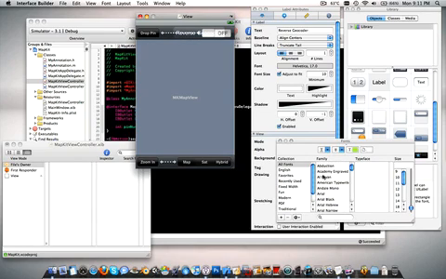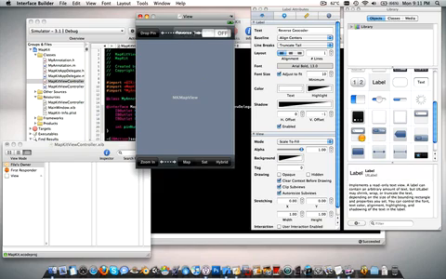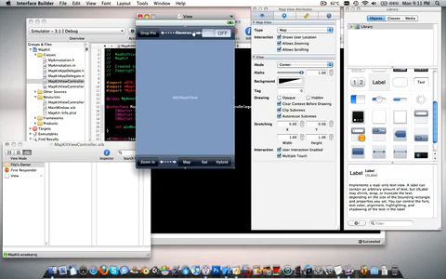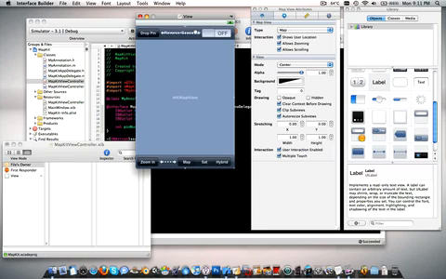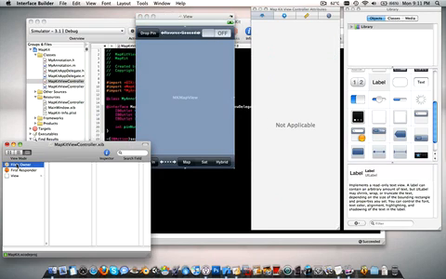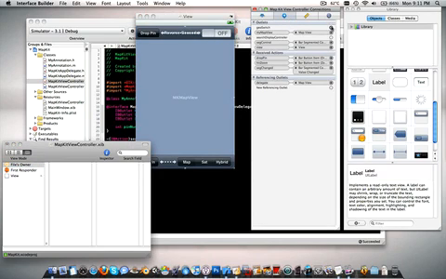and set it to Arial bold, and just decrease the font size a bit and put it over here. So now we have this little label that says "Reverse geocoder:" with a switch, which we will then connect: click File's Owner, go to Connections, and connect geoSwitch to the switch.